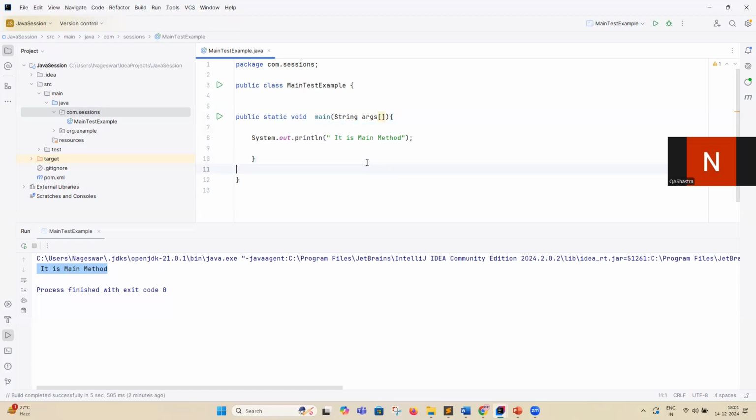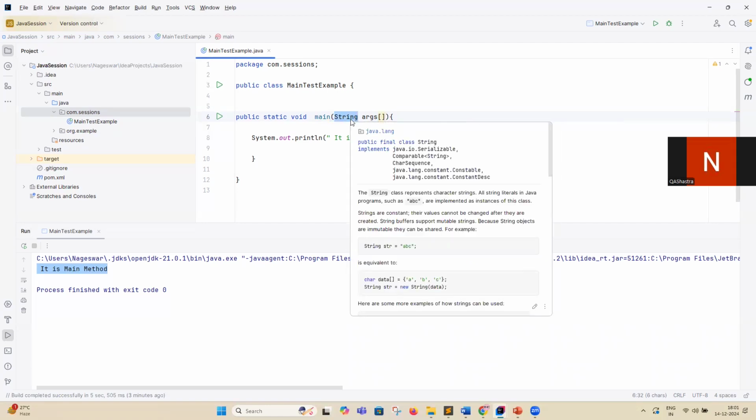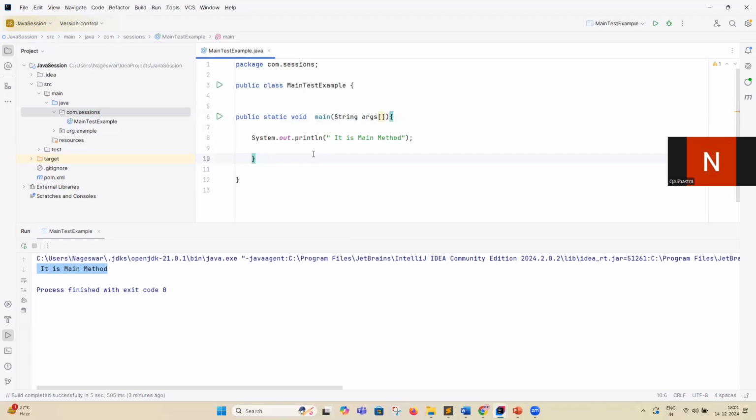Sir, can you explain args also? Args is a string. Args is arguments, and a string type of argument you can pass. Suppose you pass one argument, you can pass arg. The square brackets mean one or more command line arguments you can pass in string format. Those will be in string format.